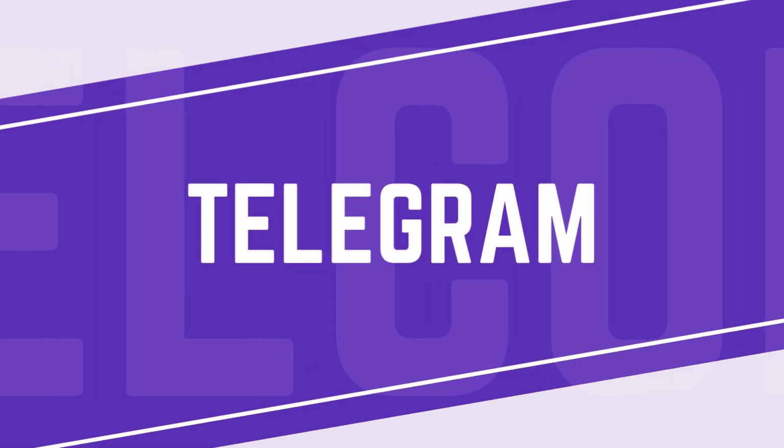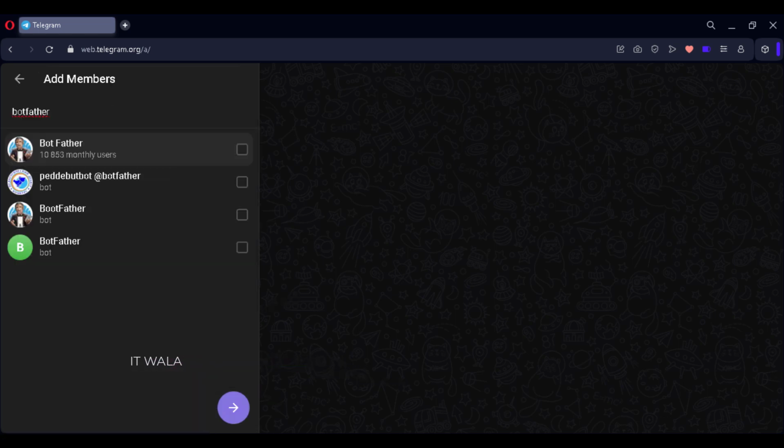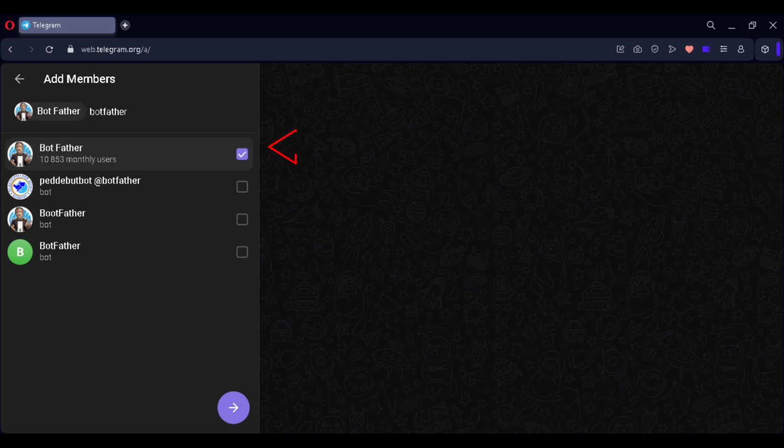Now, let's see the things we need to do on Telegram. Open your Telegram account. I'm accessing Telegram from the web, you may do it from the mobile app as well. Click this pencil button. Select the new channel option. In this search field, type botfather. Select this one with thousands of monthly users. Click this arrow to go ahead.